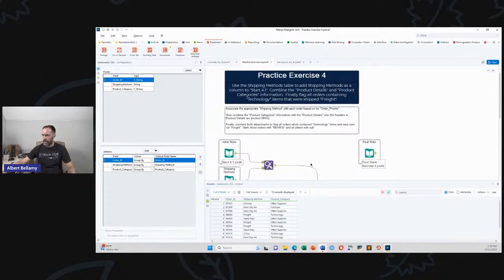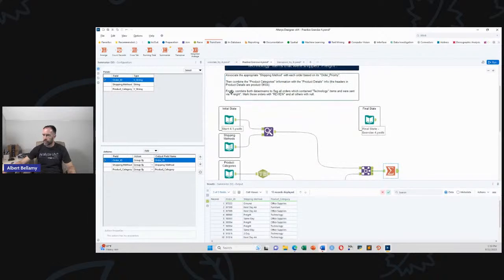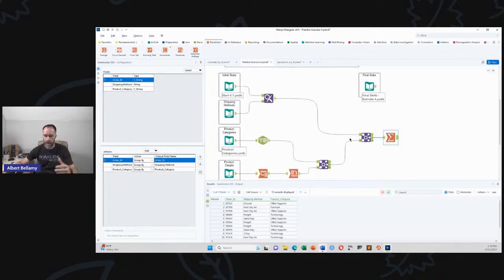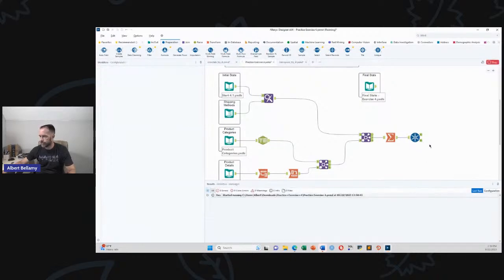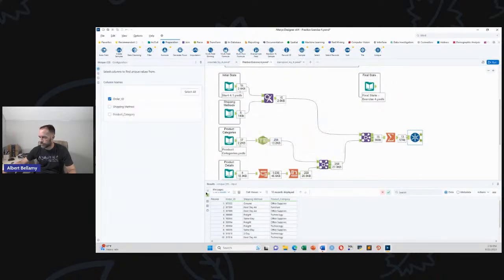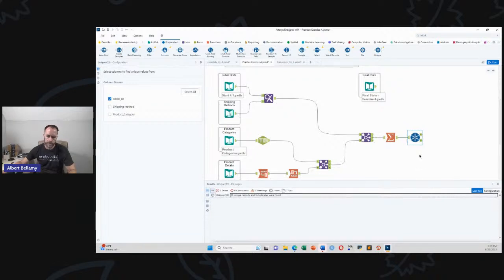So if you look back at the final instructions here, combine both data streams to flag all orders which contain technology items and were sent via freight. Mark those orders with review and everything else with null. How do we do that? They combined office supplies and furniture into one category. Probably what they did, Ruby, was run a unique. Let's see. So unique on order ID, run it. Yep, 10 unique records. So they just ditched everything. So got it, we're with them now.